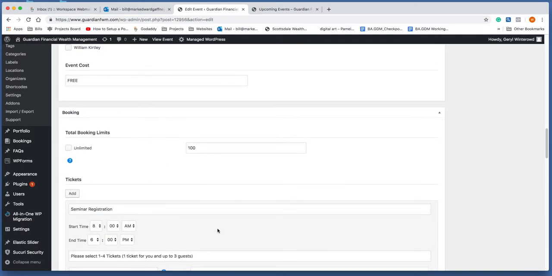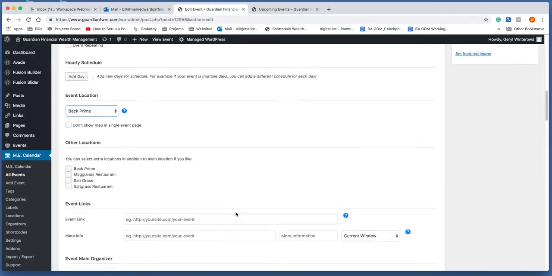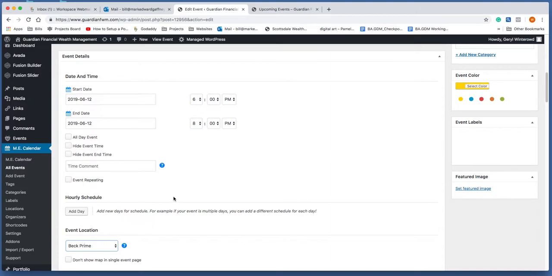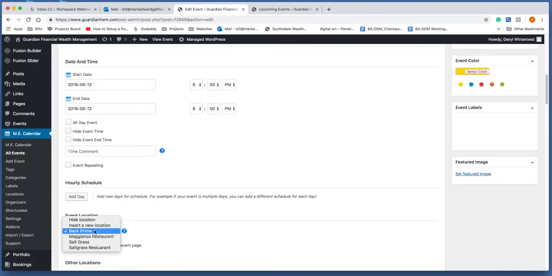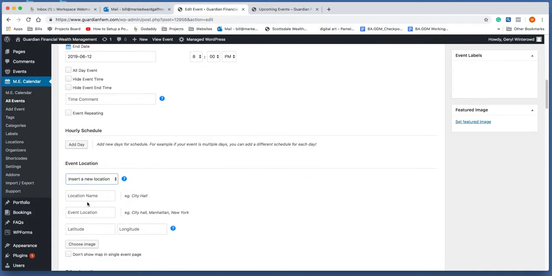Just leave this alone. This doesn't really matter here, but leave this as well. Everything below this point right here, just leave alone. Again, you can add a new location if you want. And when you do that, it's going to ask you for the location name and the event location. So it's up to you. What I did is the location name would be Prime Restaurant, and then the actual address here. Okay.